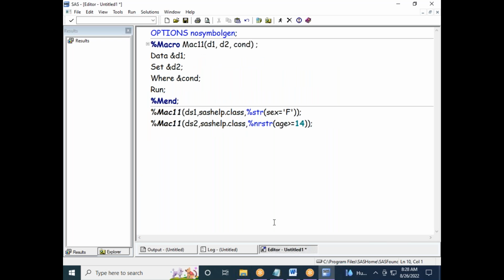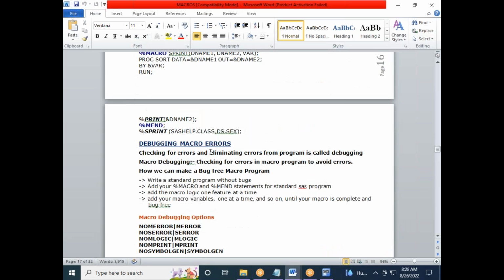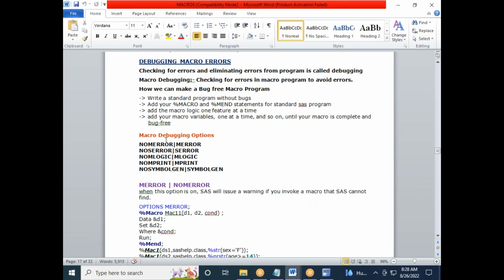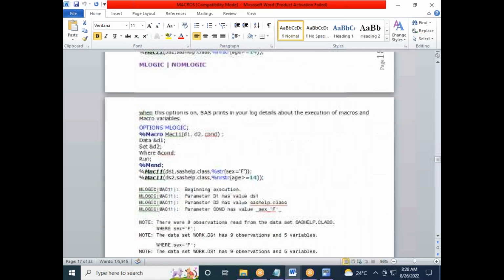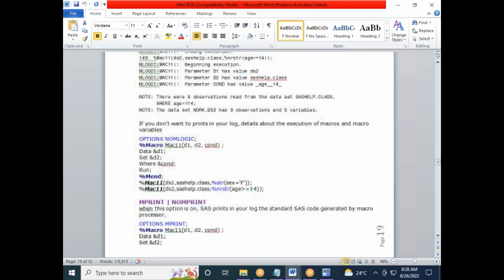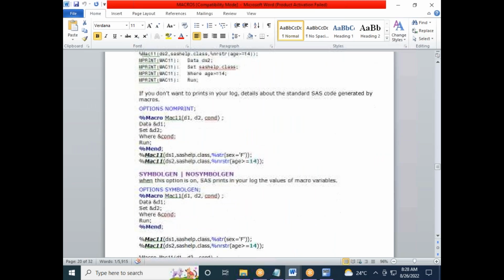So you guys are clear with all these 10 data statement options, yes or no? No merror, no serror, no mlogic, no print, no mprint, no symbolgen. You can see, these are all the programs for your understanding purpose. These are all the programs which I have executed now.